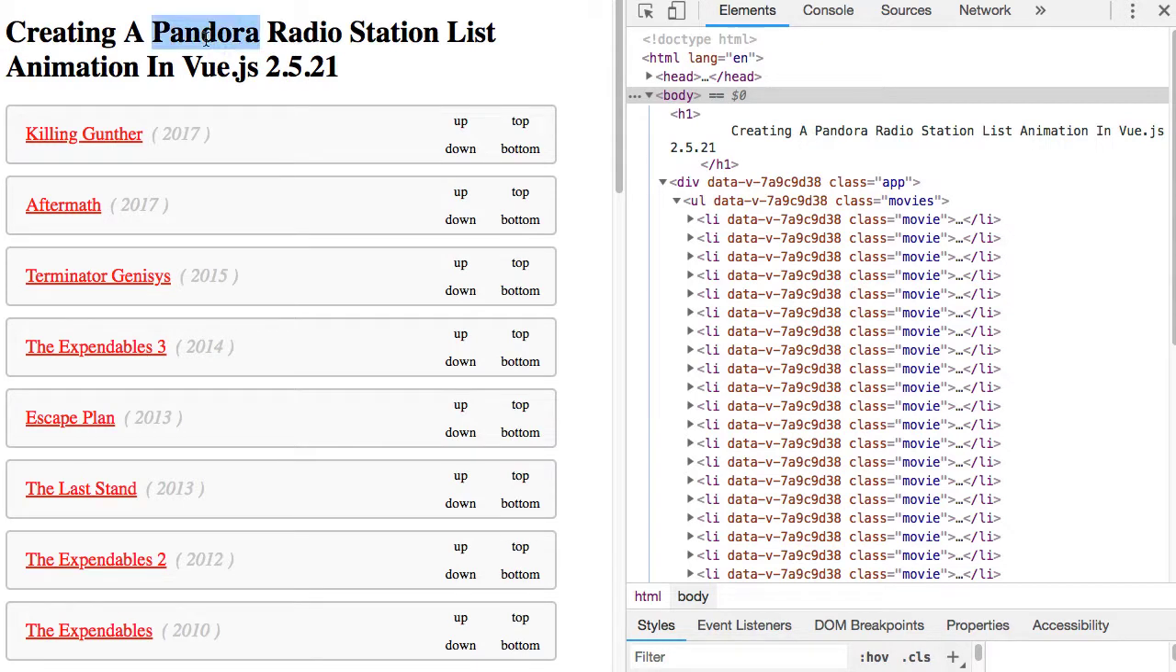So the other day, while I was listening to Pandora, I noticed that when I selected a station, the station gracefully animated to the top of the list. I wanted to try and recreate this animation because it wasn't obvious to me how it might be done.